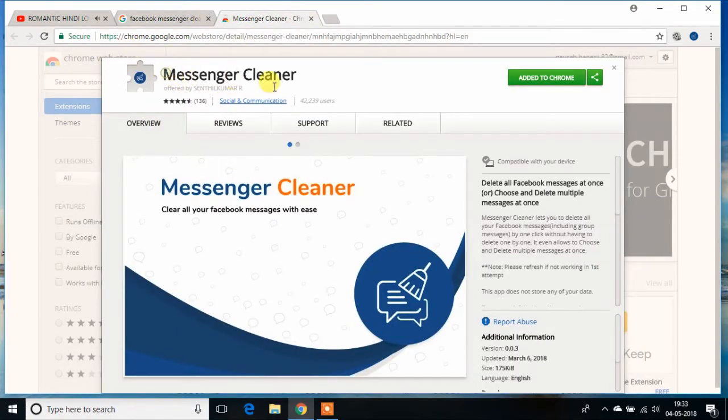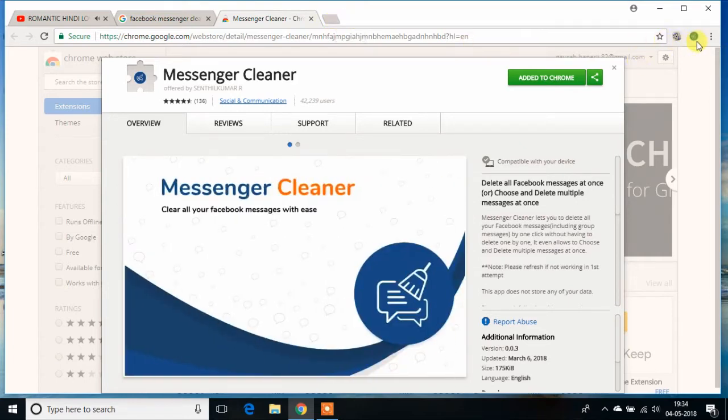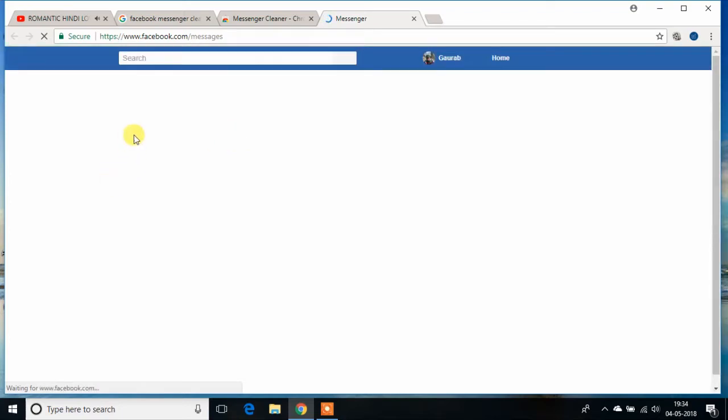Once the add-on is installed, a blue circle appears to the right of your browser link area. If you are already logged into your Facebook account, clicking the blue circle will take you to your Facebook messages. Here you can choose either to delete all messages or delete selected messages. I prefer deleting all messages. It should take some time to delete all the messages.